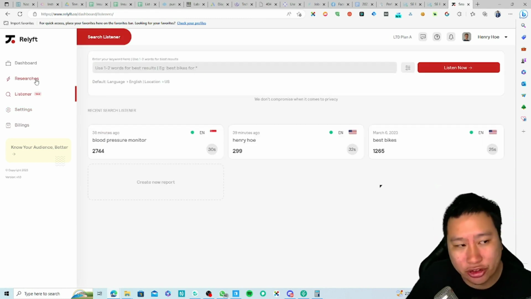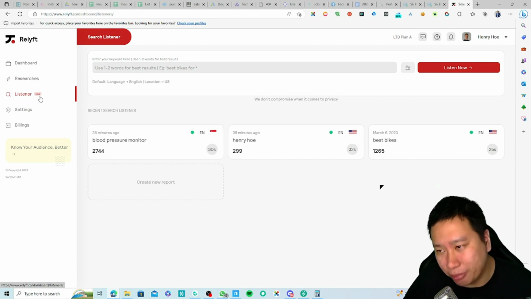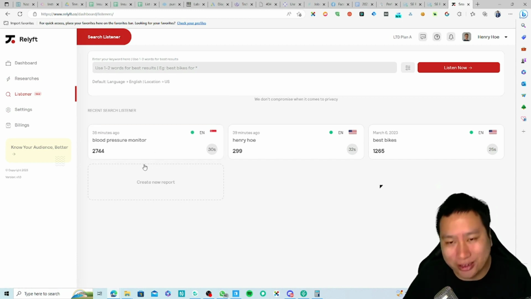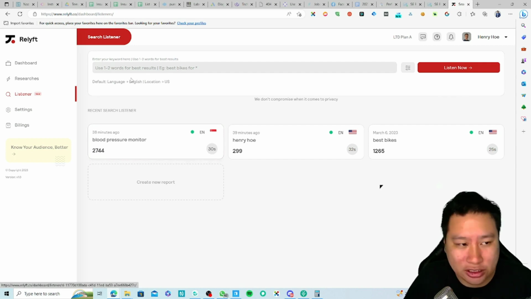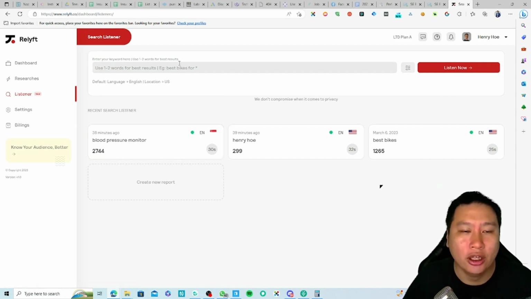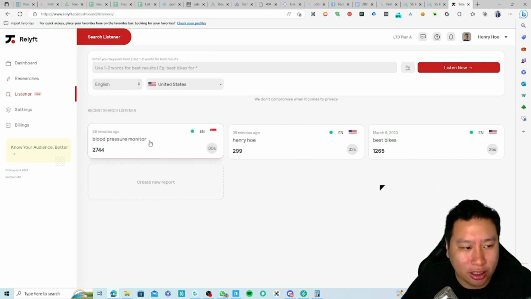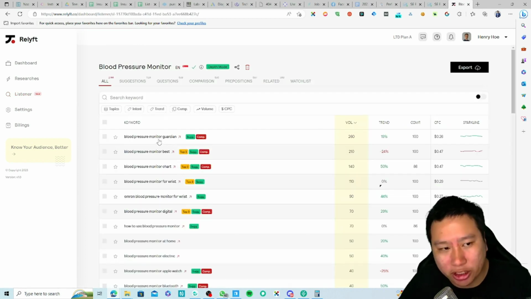The next feature, which is pretty new, you can see the badge in there that says new, is the listener function, right? With this listener function, same thing, you can just type the keyword, filter the language and the country, then listen now. So I've already created this about 38 minutes ago.